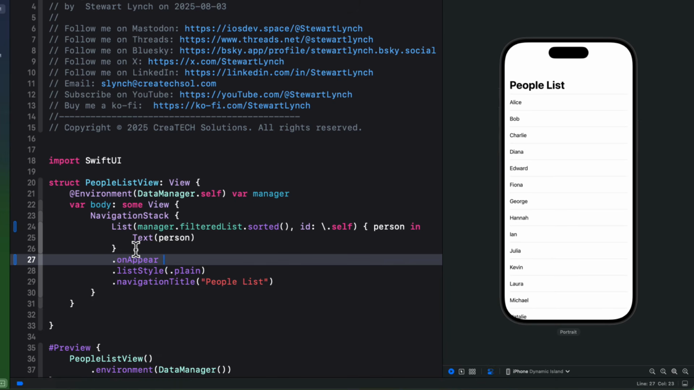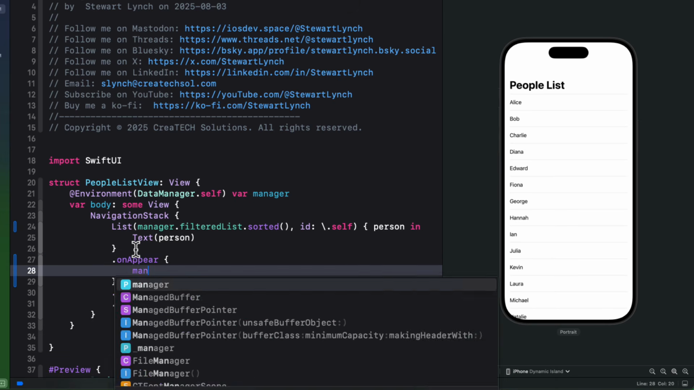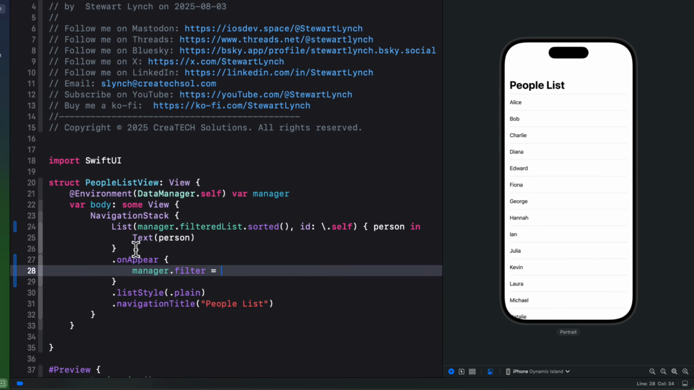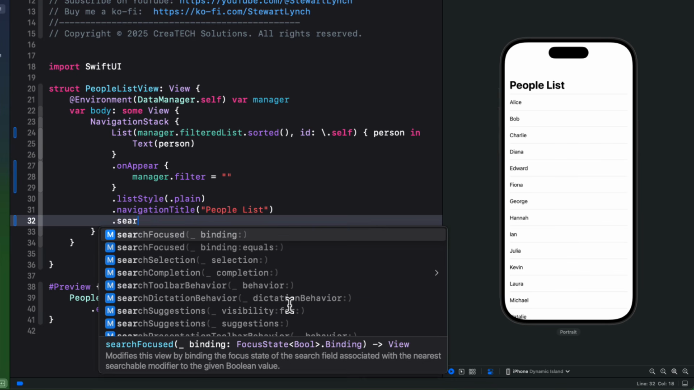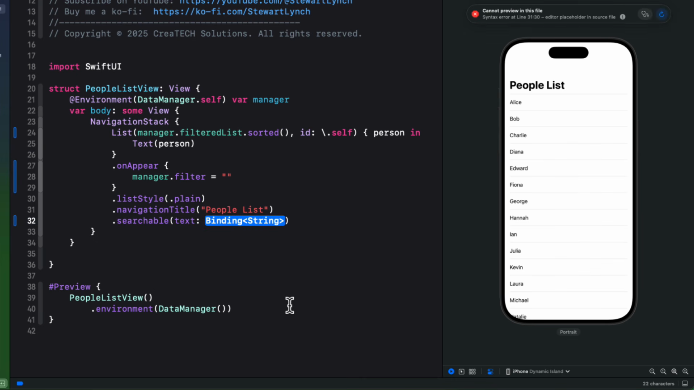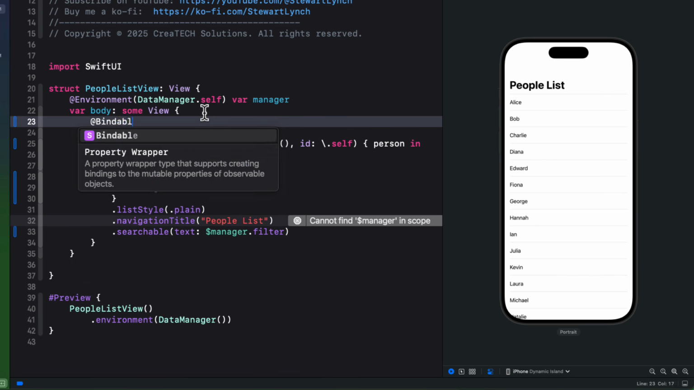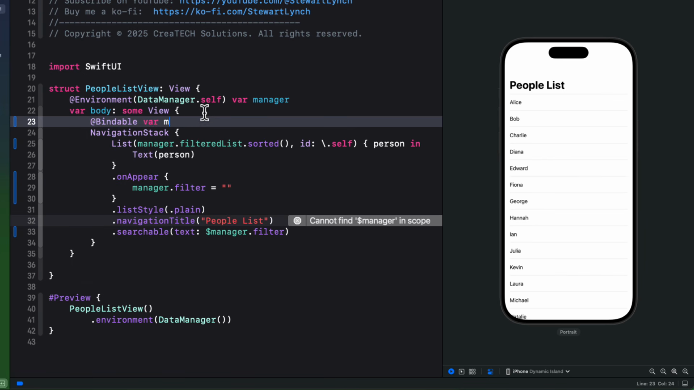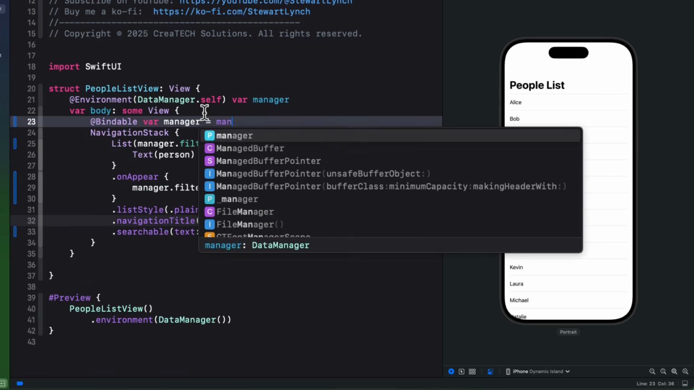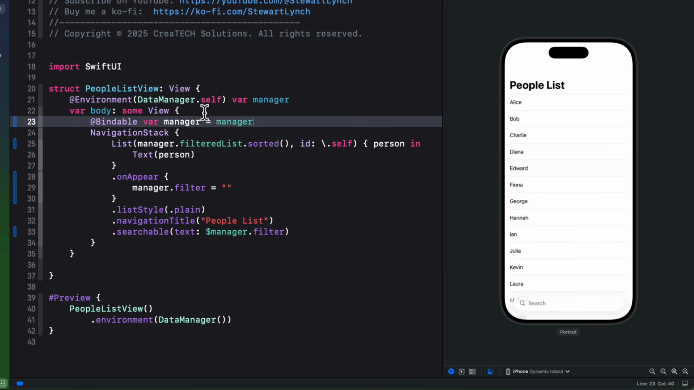So every time this view appears, though, I want to make sure that I remove any previous filter string. So within an onAppear block, I'll set an empty string to the manager.filter. Then I can attach a searchable modifier to the list where the text is going to be bound to the manager.filter. Well, the problem here is that it can't find the manager class because it's in the environment. So the binding does not work unless we create a bindable manager that is equal to the environment one.